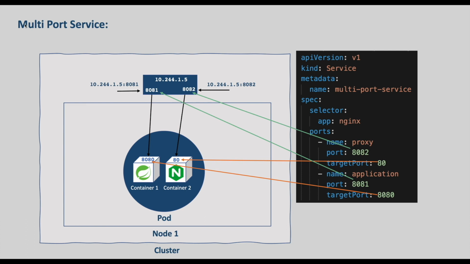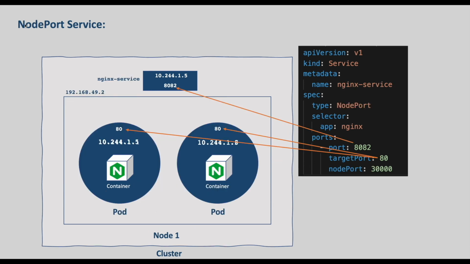Well, as the ClusterIP service is not accessible from outside of the cluster, how do we expose our application to the public? That's where another type of service comes into the picture, which is the NodePort service. This type of service exposes the pod on each node at a static port called the NodePort. We can access the NodePort service from outside of the cluster by requesting NodeIP:NodePort.